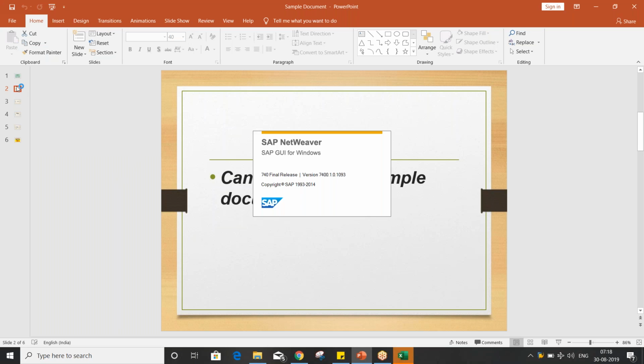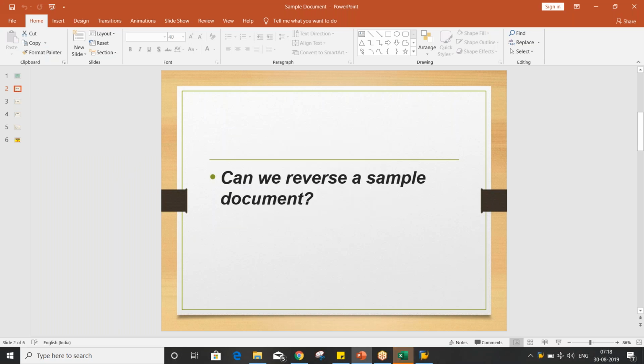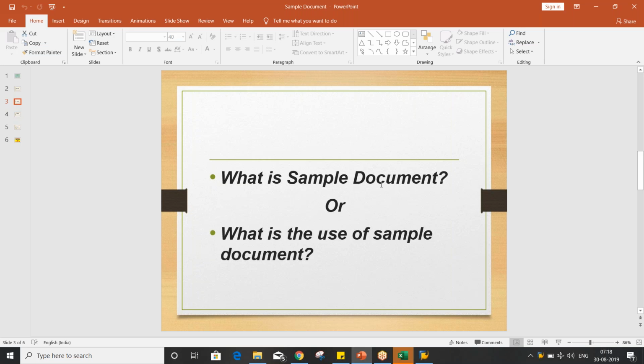Before explaining the answer to this one, can we reverse a sample document? First of all, I'll have to explain what this sample document is. With questions related to sample document, the first question which comes to your mind is, what is a sample document, or what is the use of a sample document? So here is the answer, guys.